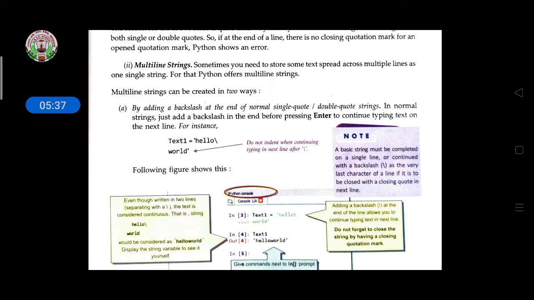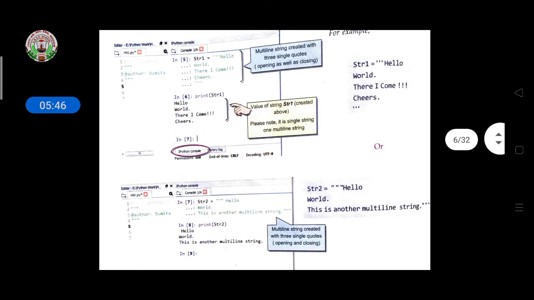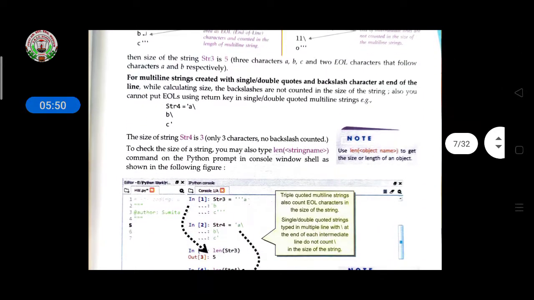Then the interpreter will read all the lines together. Here the error is also mentioned, where you are not giving a single line, that is multi-line versus single line.